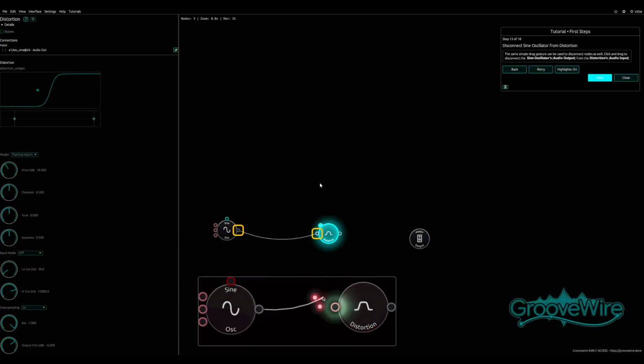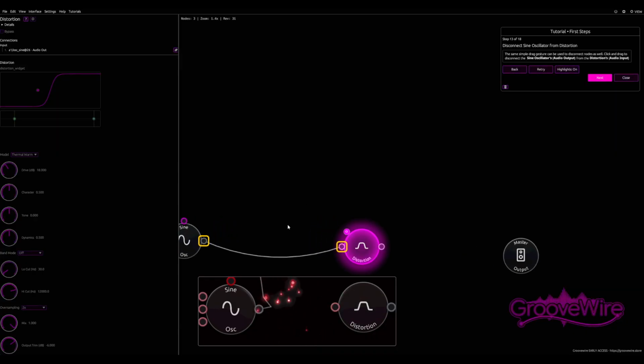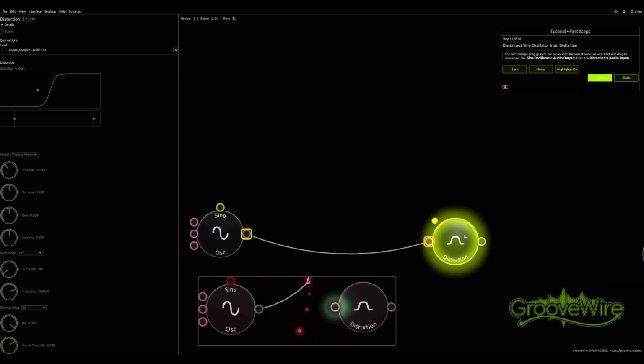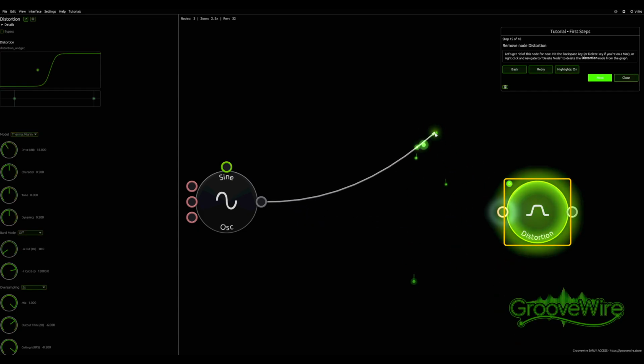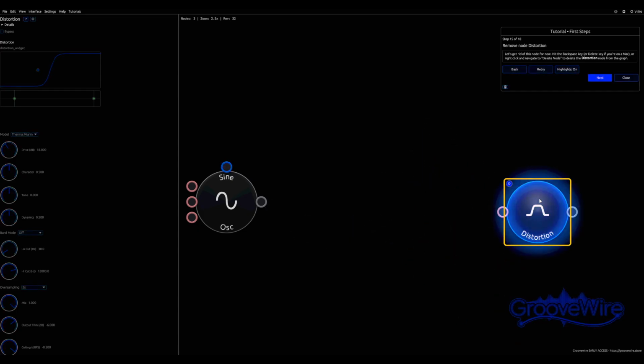The same simple drag gesture can be used to disconnect nodes as well. Click and drag to disconnect the Sine Oscillator's audio output from the Distortion's audio input. Let's get rid of this node for now. Hit the backspace key or delete key if you're on a Mac, or right-click and navigate to Delete Node to delete the Distortion node from the graph.